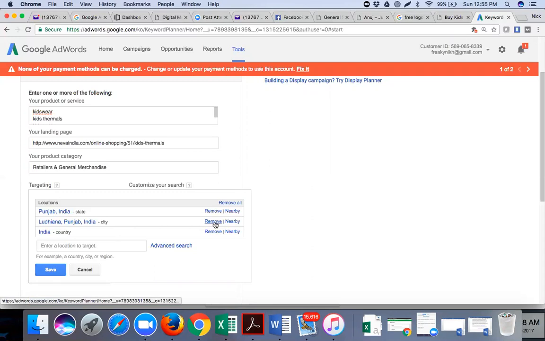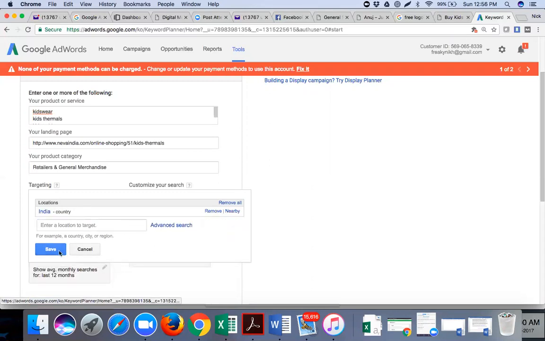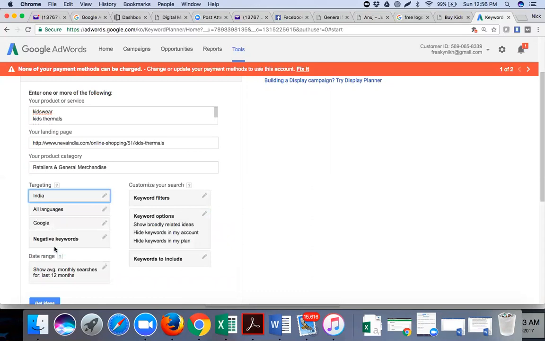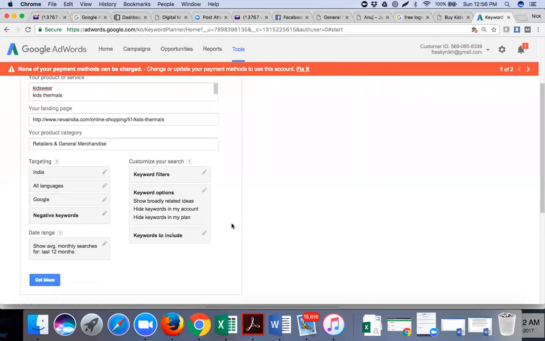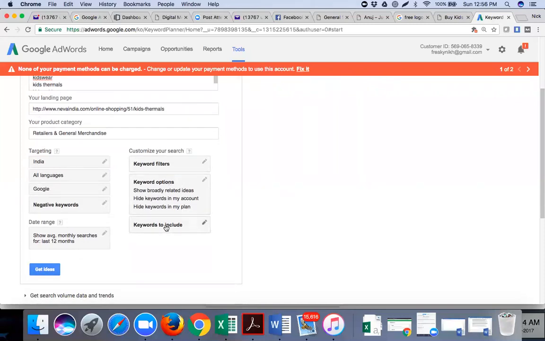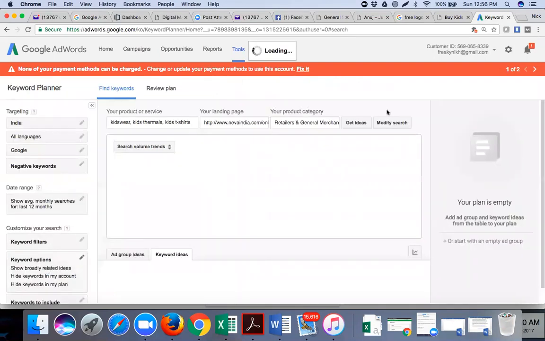I'm removing the state and city which I have entered. I'm selecting India as a whole. And the rest of the things you can ignore at this point of time. We don't need to do anything with these keyword filters and so forth, because they are used majorly in the paid section. Now date range, let it be default. We want data for the last 12 months. That's more than enough. Now we'll click on get ideas.